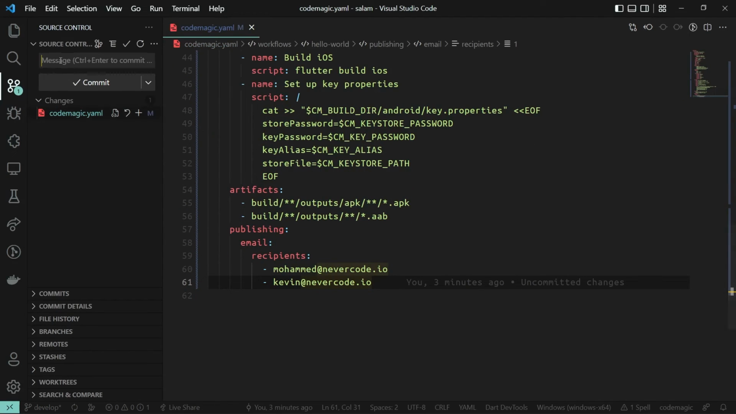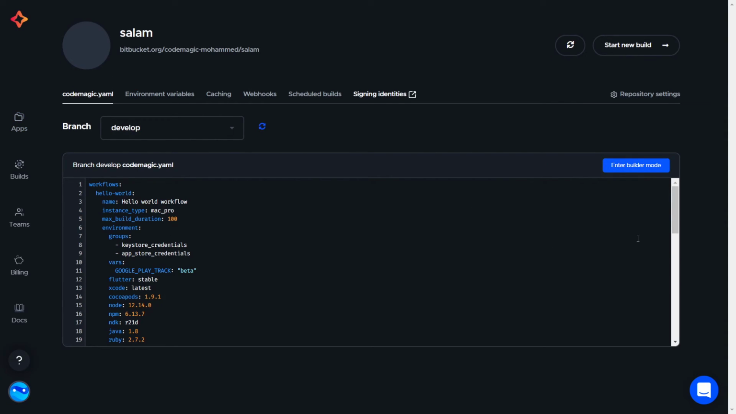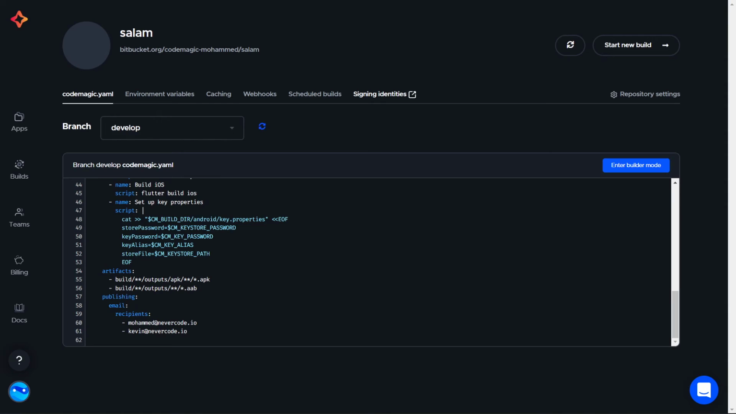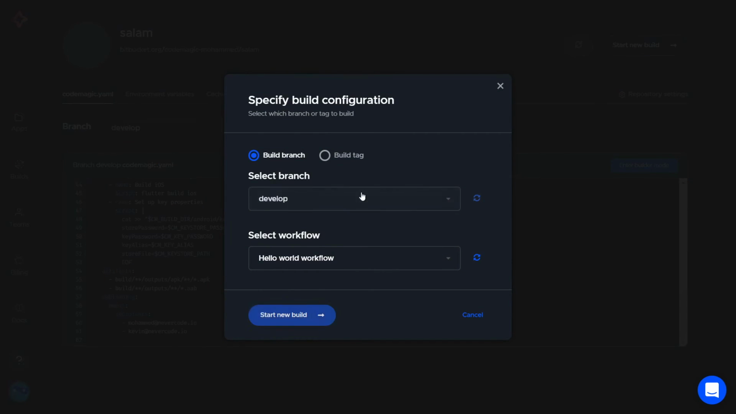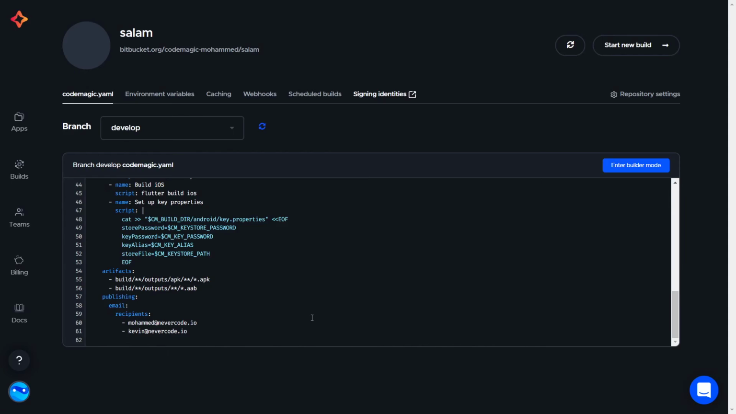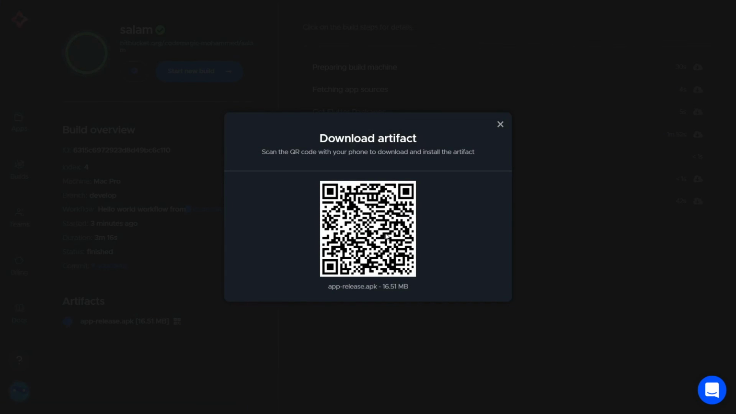After we have finished our file, we can save it and commit it to our source control, so Codemagic can read this configuration. If we open our Codemagic app, and click on the refresh icon, we can see our configurations. If the file doesn't have any issues, we can start a new build. Select your branch and workflow, then start. When the build starts, we can see all the different stages of our workflow and its logs. When the build is successfully finished, we can download the generated artifacts.